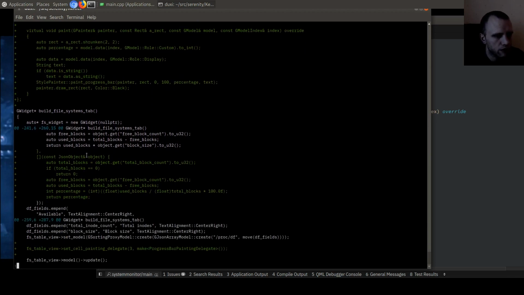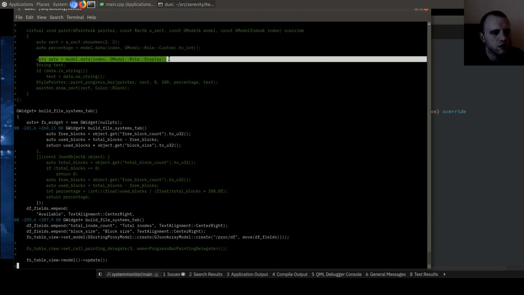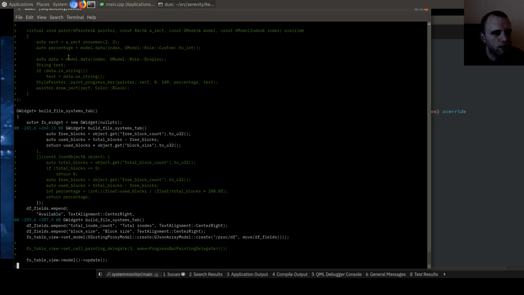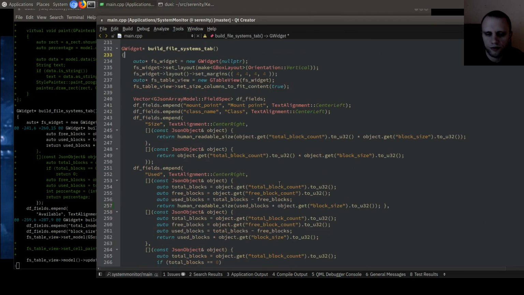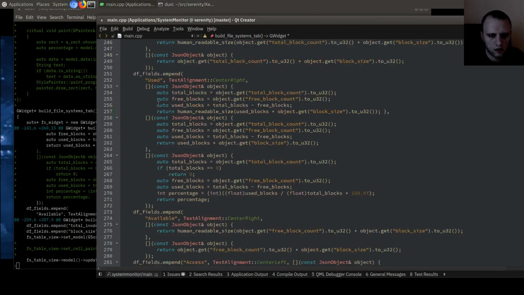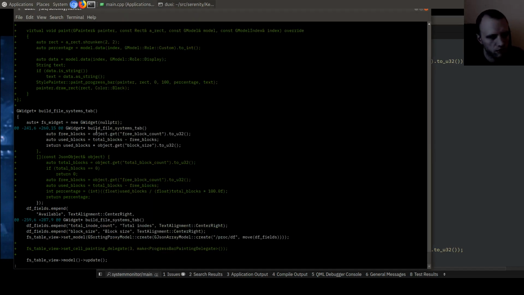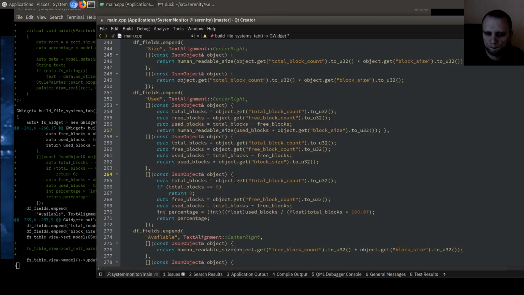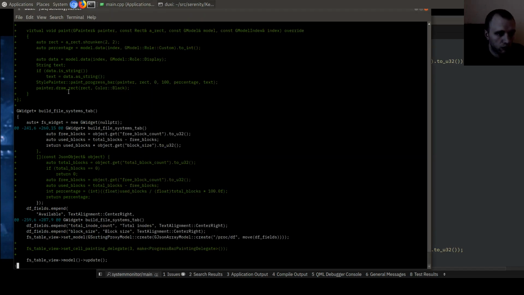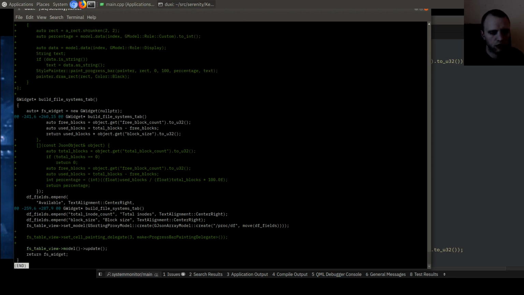Right. So we get the custom data, the percentage, and then we also get the regular display data, which is the 1st callback. So it would be this one here, which is the used blocks times block size. So how much space is used. And we just pass it to the style painter's paint progress bar, and then make a little frame. All right, I think this is good.